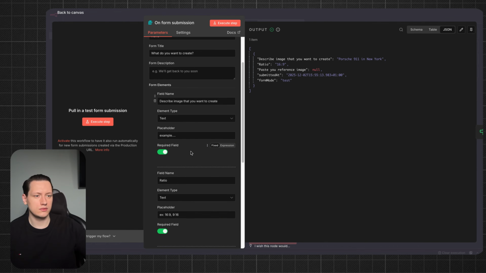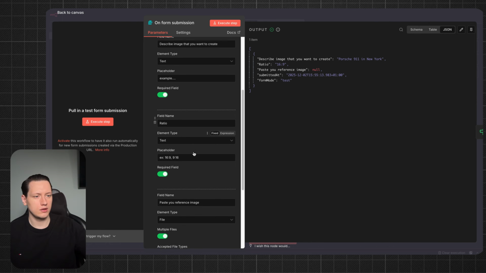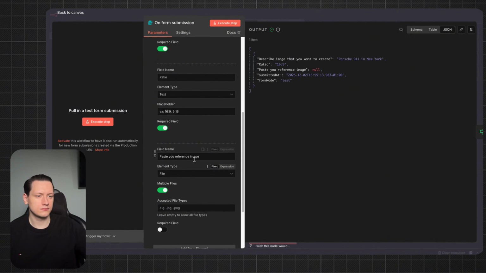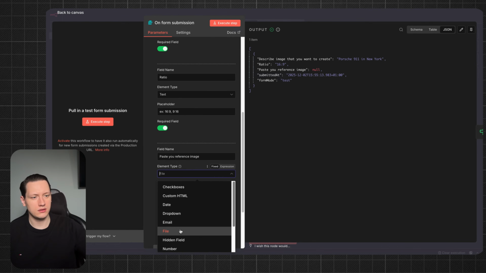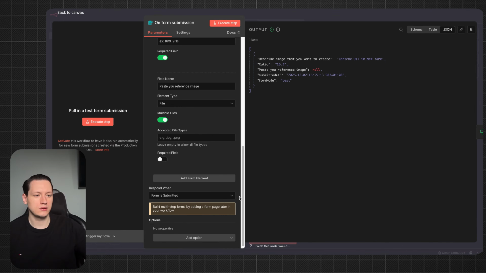Next is ratio. Element type is text. Here we have a simple example. And this field is also checked as required. Next, we have paste your reference image. Element type is file. Multiple files is checked. And as you can see, this field is not required.